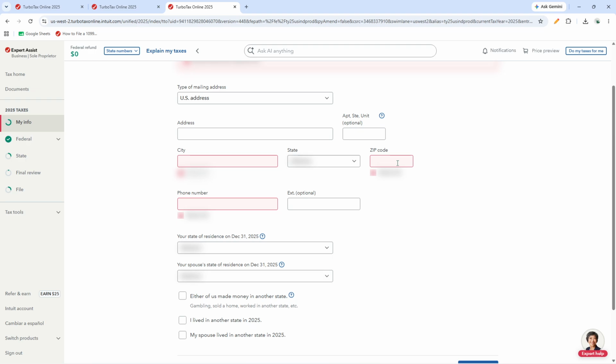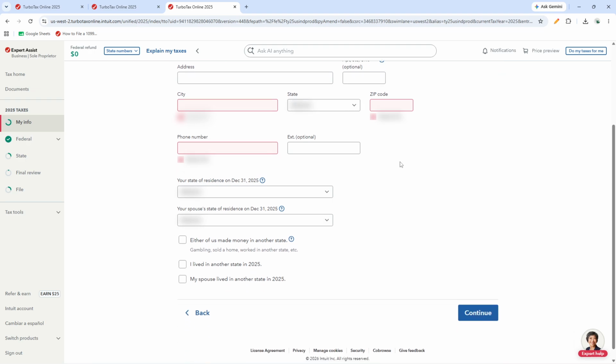Even a small error, like a missing apartment number or an incorrect zip code, can cause problems later, so it's worth double-checking each field as you go. After entering the new details, review the updated address for accuracy. Make sure the spelling is correct, the state is selected properly, and the zip code matches the new location. If you recently moved to a different state, this is especially important because state tax information may also be affected.